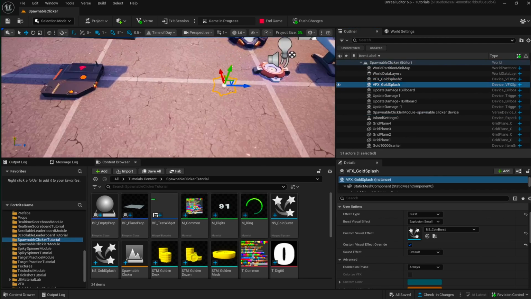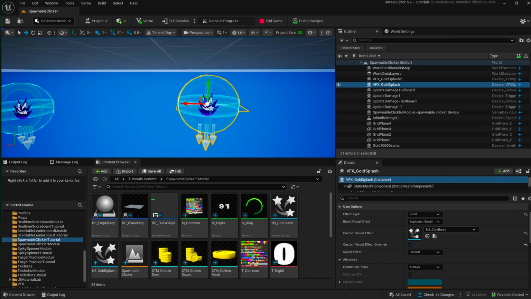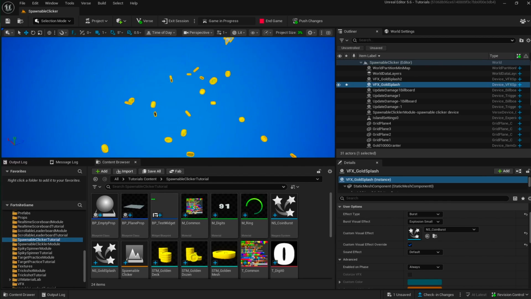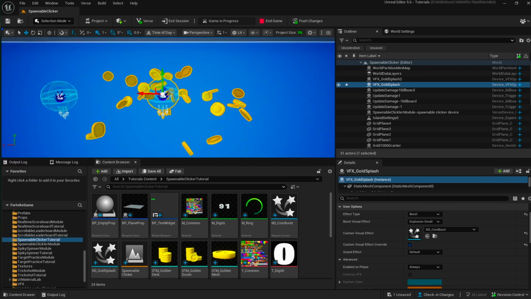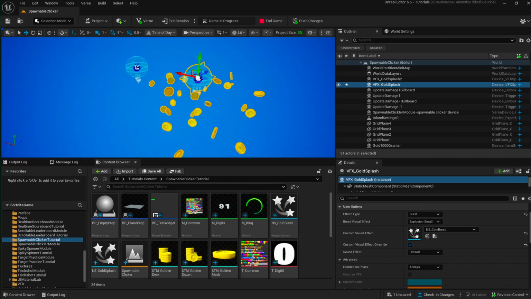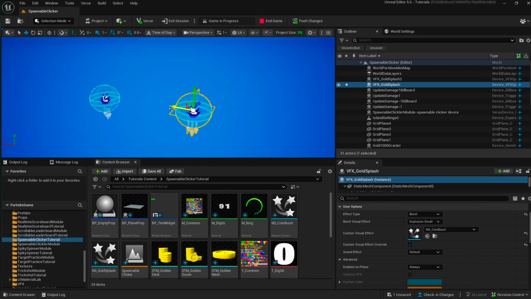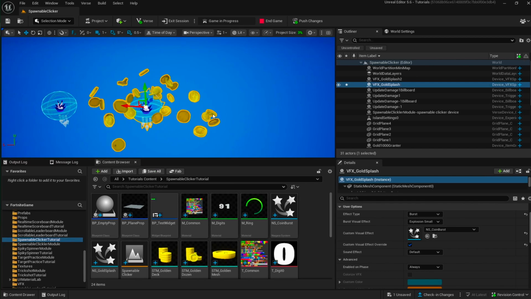As I said, we have a coin gold splash effect, something like this. Just 1 is enough for each player, so when the player is hitting a clicker, we are spawning this VFX there, and then we are basically playing that effect, right?